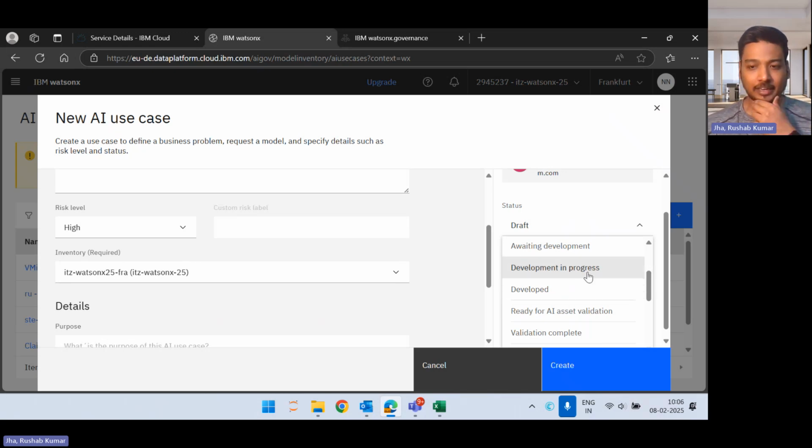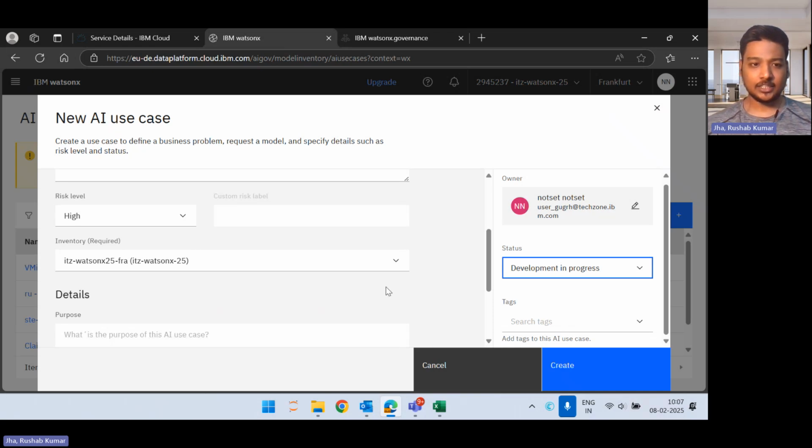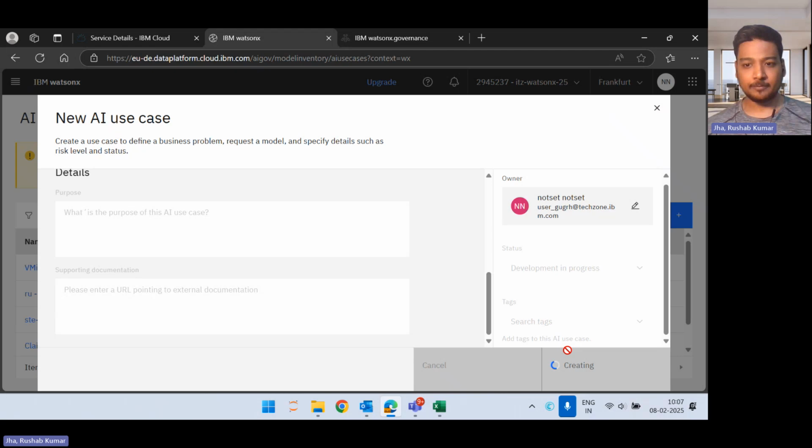We'll go directly to the part where we will assume everything is sorted, this particular use case is accepted, and we'll go to development in progress. So we'll work as a data engineer for the timing. Okay, so we can keep tags if we want to. There are no tags as such, so we'll not do that. We'll just simply go and click on create.